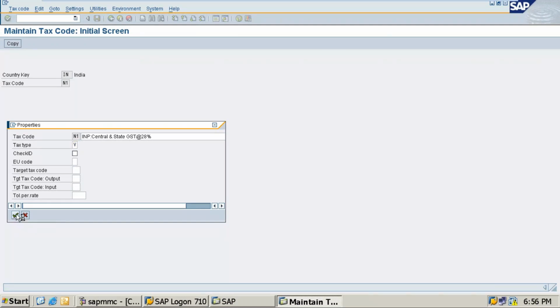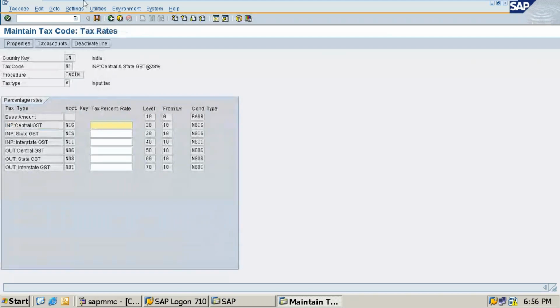Okay. Once you click on continue, you will get the screen. What is that? Maintain tax code tax rate. Mom, yes, tell me. When I clicked on continue, I got "no access sequence defined for condition type NGOS." Why? You have not created condition type? Mom, I did everything that was said.